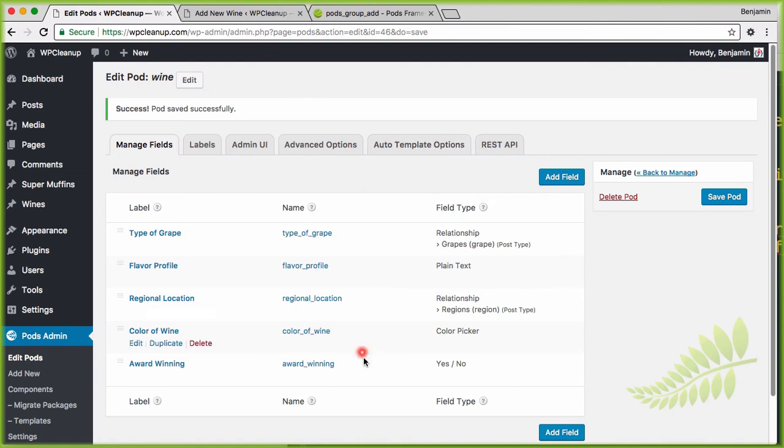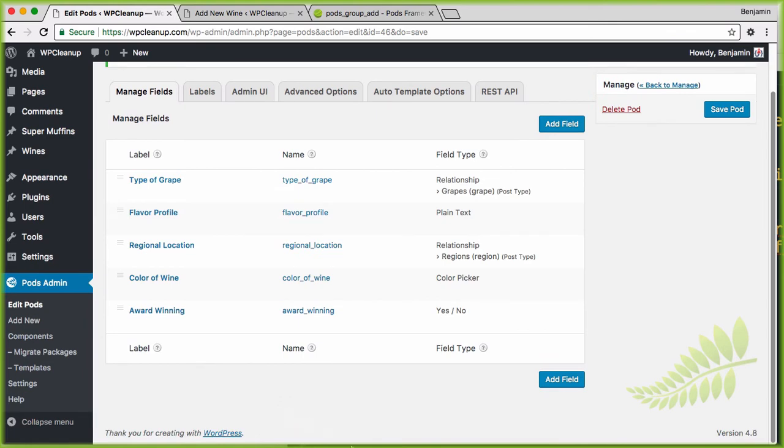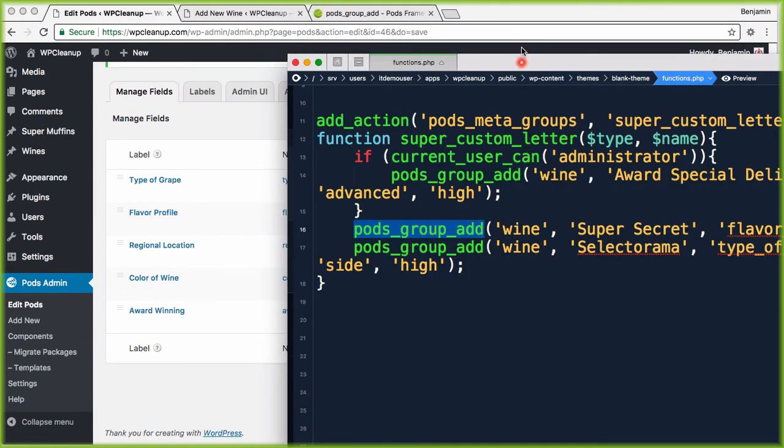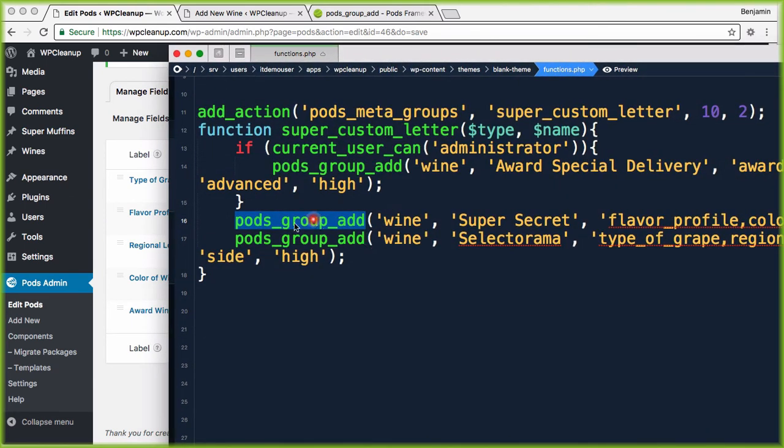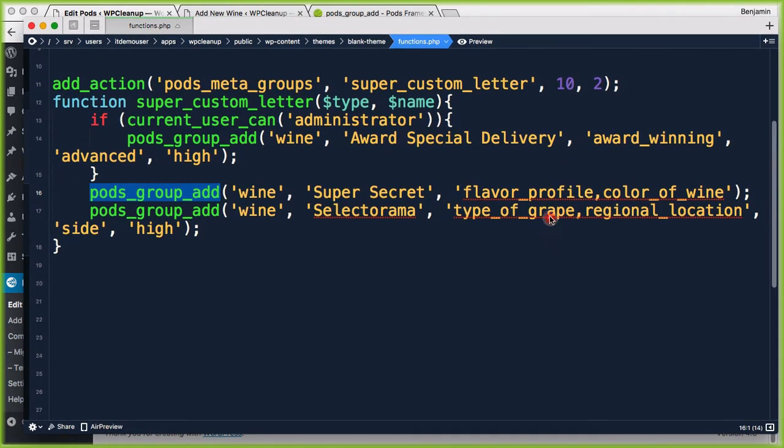I was also going to let you know, what if we wanted to use a pods group add on multiple post types? Because we can do that. We can share a meta group with multiple custom post types. So let's pretend we're going to add this flavor type of grape and regional profile, the drop downs, the one that's on the sidebar.